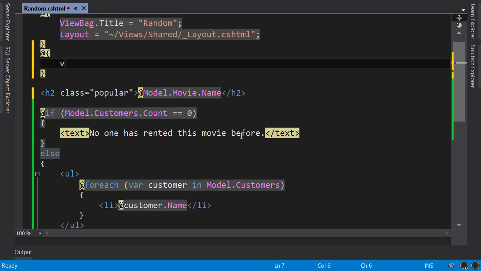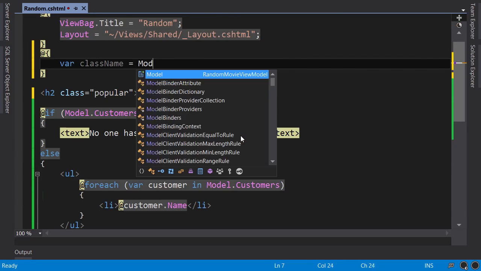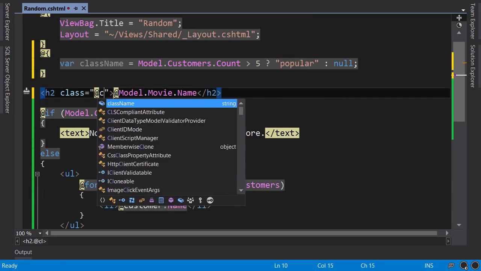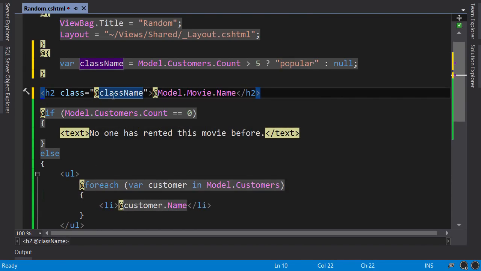So I'm going to declare a variable, call it className, and initialize it like this. If Model.Customers.Count is greater than 5, it should be popular. Otherwise, it should be null. Now here, we can render className. With this code, if className is null, this class attribute will not be rendered in the final HTML. It will be added only if className is popular. So let's try it. Run the application with Control F5.